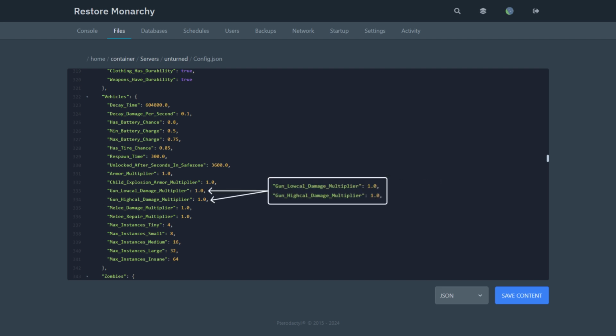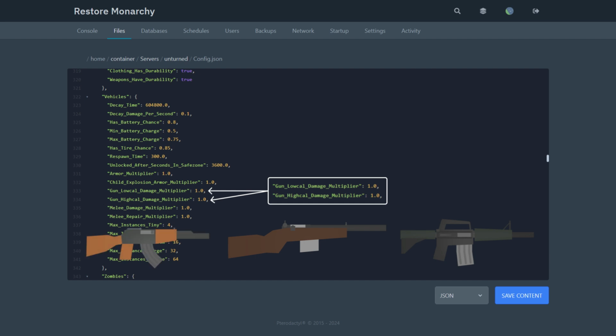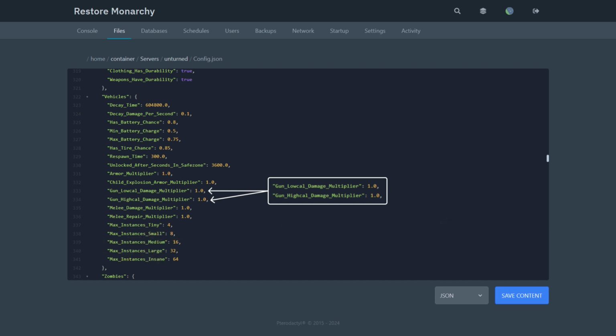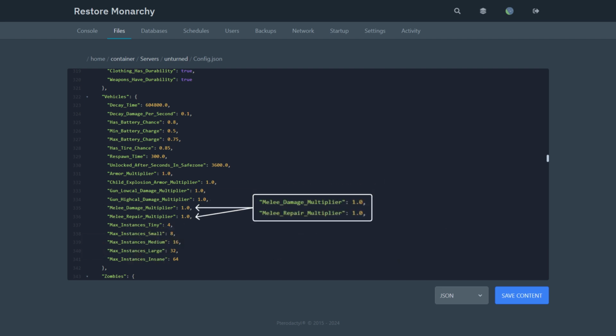Gun low caliber damage multiplier is the multiplier for the damage dealt by low caliber guns, like Maple Strike, Hawkhound, Zubeknikov, etc. Gun high caliber damage multiplier is the multiplier for the damage dealt by high caliber guns, like Timberwolf, Grizzly, Dragonfang, and more. Melee damage multiplier is the multiplier for the damage dealt by melee weapons, like pocket knife, sledgehammer, military knife, etc.